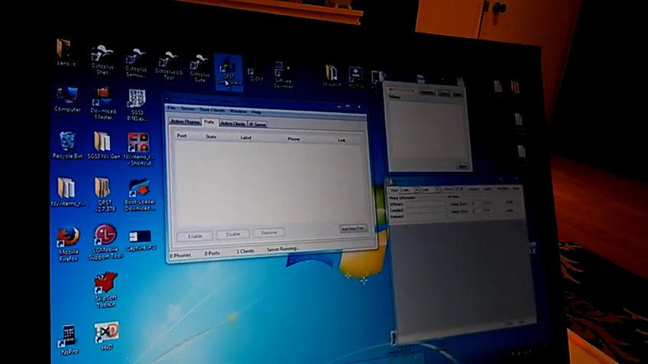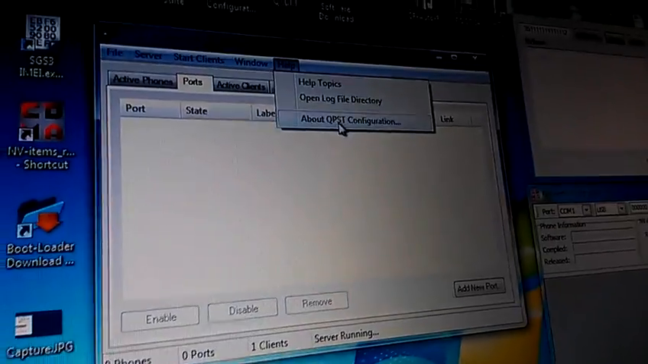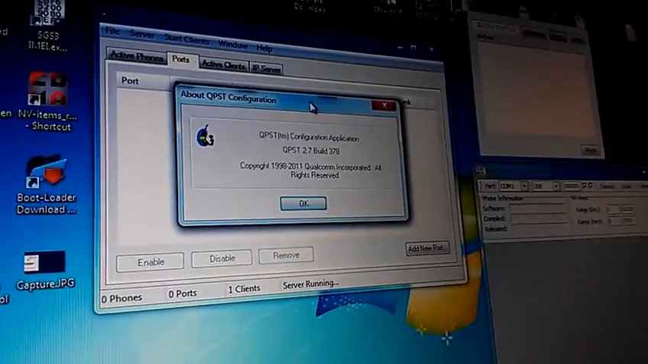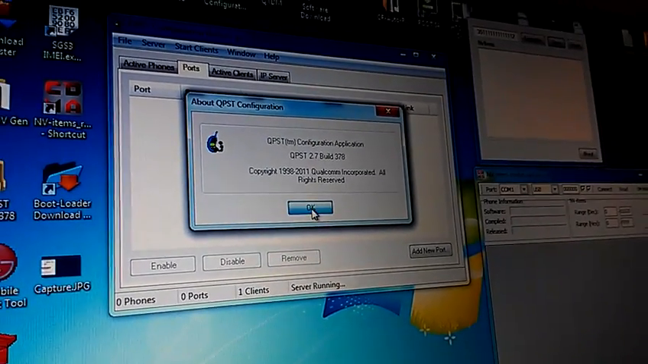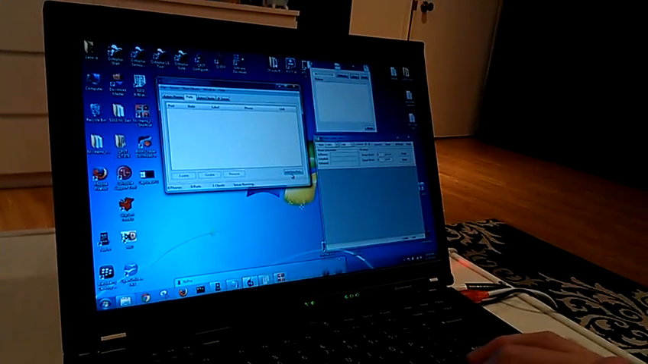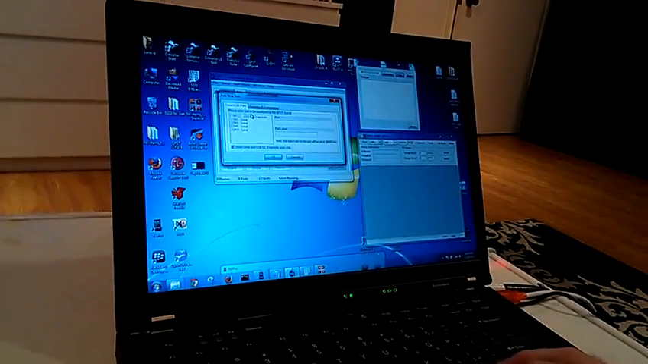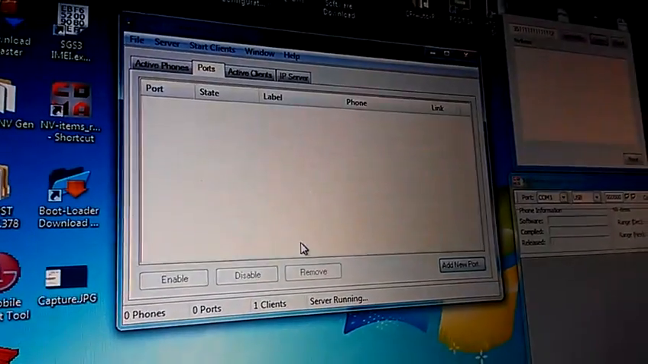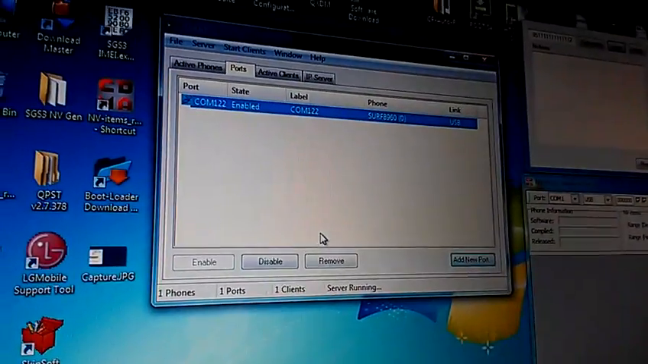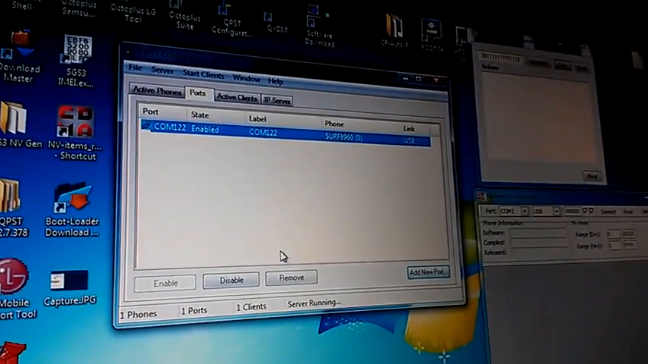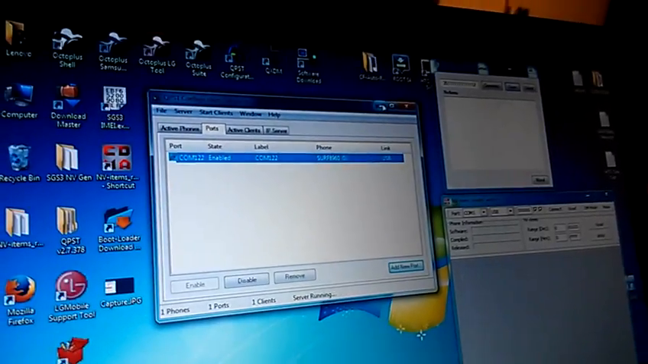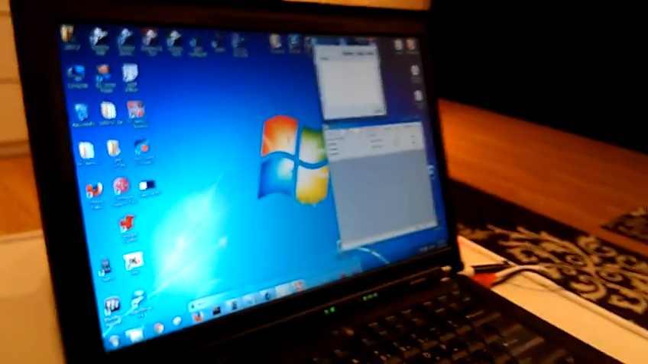So, I will launch QPST Configuration, this one. The current version is QPST 2.7 build 379. I will put a link to download that software in the description. You will have some tabs here on the top. I will choose Ports. I press Add New Port here. As you can see, port COM122 USB diagnostic. I press OK. If everything is set up properly, you will have the phone here with a kind of number, and it's stating its state. I don't need that software anymore, I will minimize it.